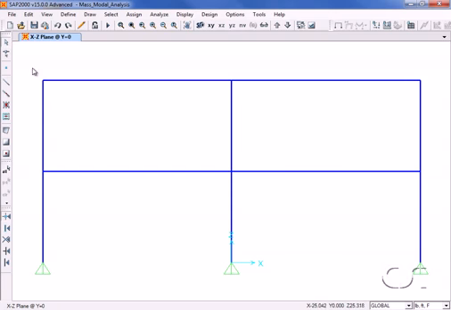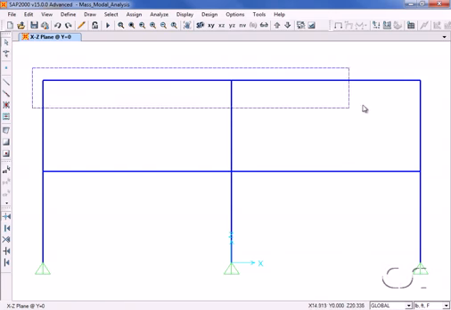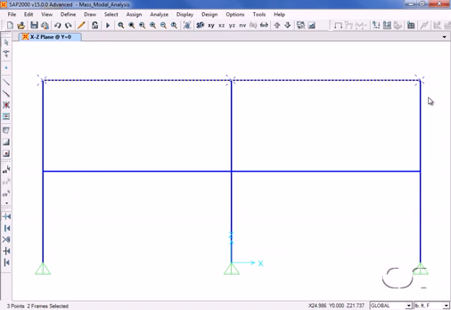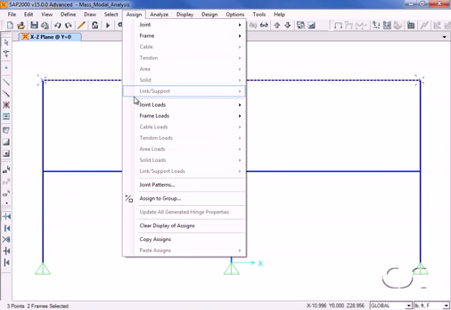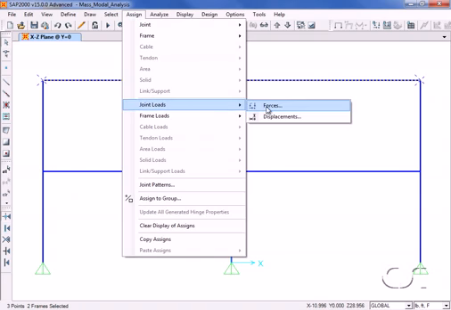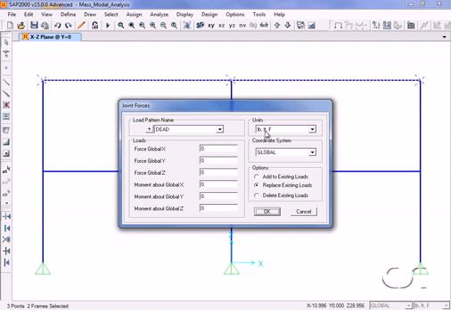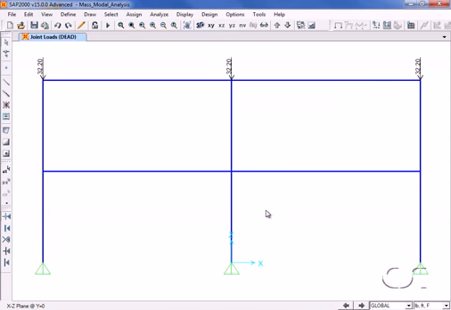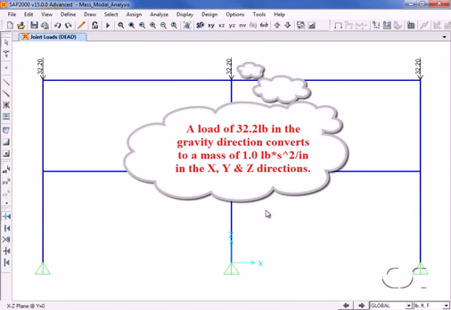One of the unique features of SAP 2000 is its ability to calculate mass from applied loads. Only loads in the negative z direction may be used to calculate mass. If this option is selected, the load will be divided by gravity and applied as a mass in the x, y, and z directions.